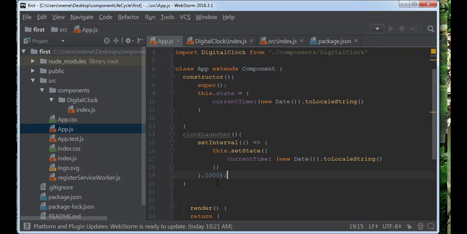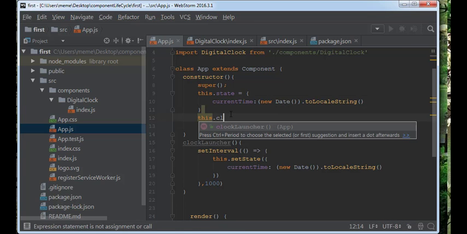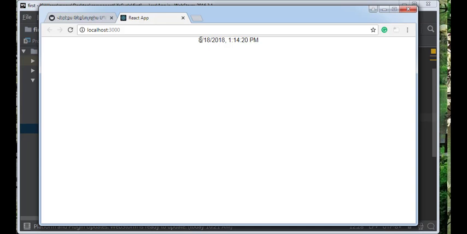Okay. And now we need to make the clock launcher work. But the question is, where do we have to write it so that it starts working? It can work in the constructor, and therefore we write here this clock launcher. Don't forget the semicolons. Okay, now let's see what is happening here. Let's reload the code. And now, as you can see, it is changing. Our counter is working perfectly. That's amazing.